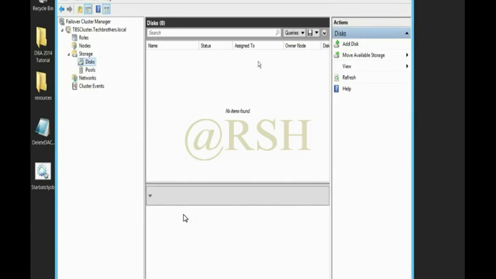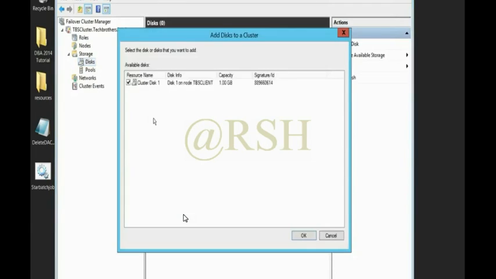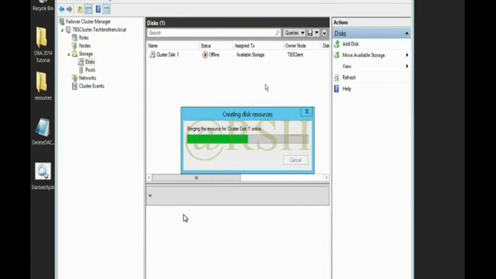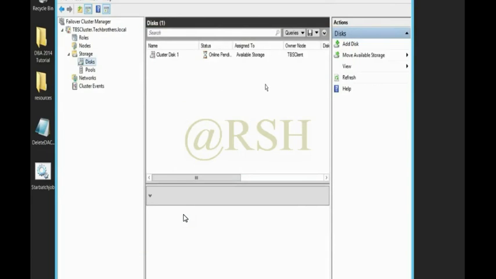This is the disk we just created, so click add disk. This is the disk that we created. We're going to go ahead and select disk 1 on node TBS client. Click OK with that. It's bringing the disk online. As you can see, the disk is online right now.